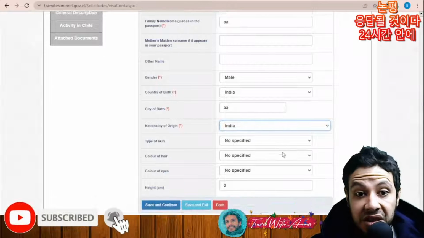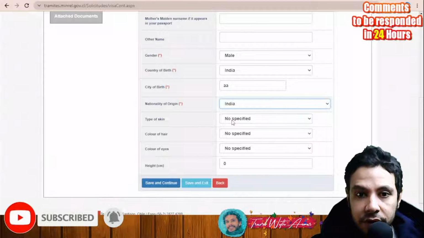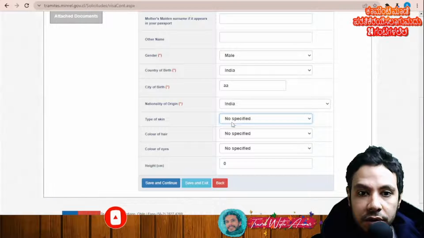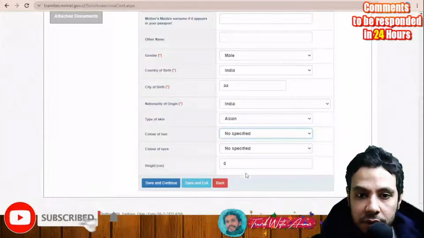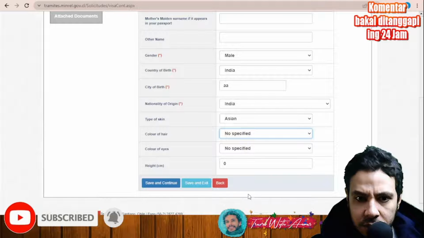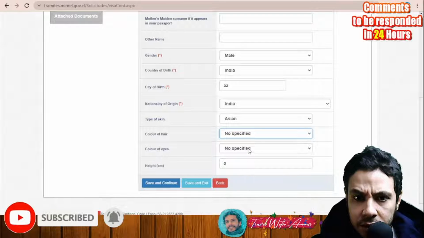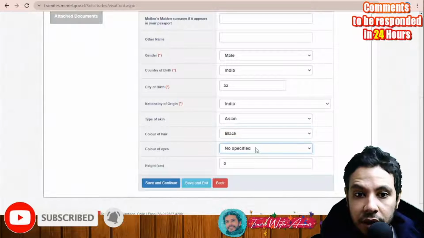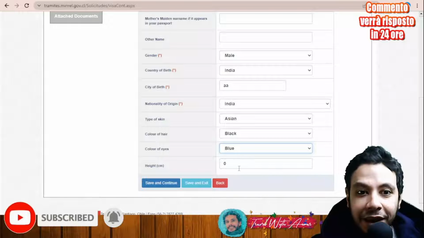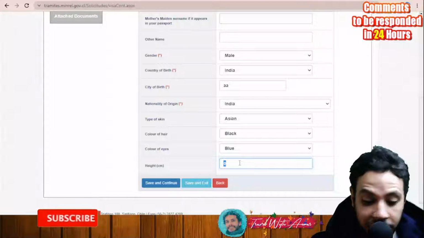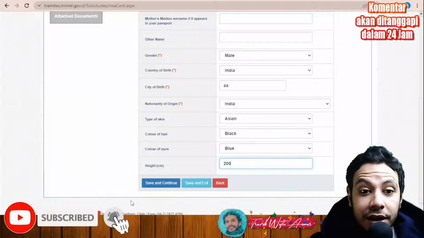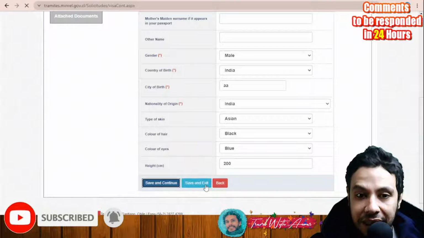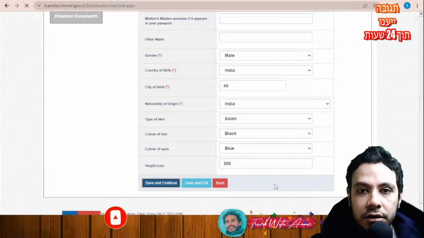Okay. Type of skin, you don't have to fill those, but you can fill it. Okay, for example, Asian. Color of hair, black. Where's black? Hair, black. Okay, yeah. Color of eyes, blue. Height in centimeters, 200. I like that. Save and continue. You can save and exit, but we will save and continue.